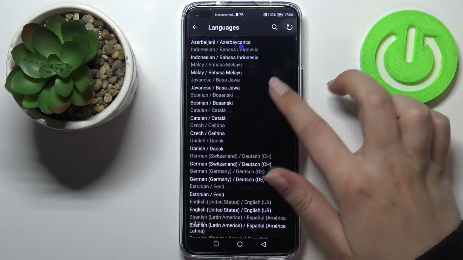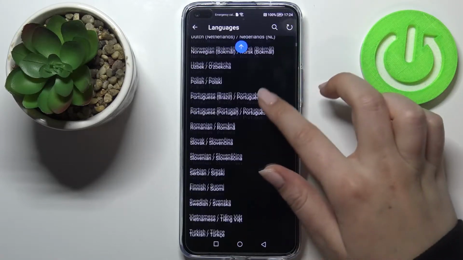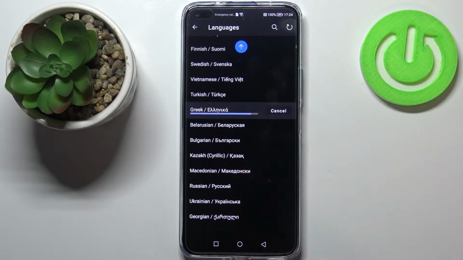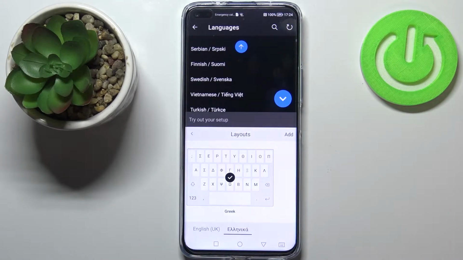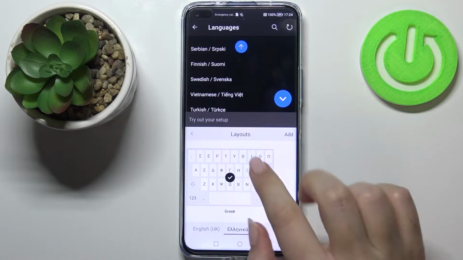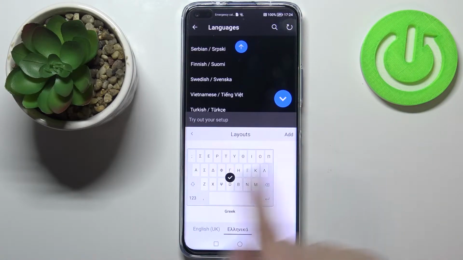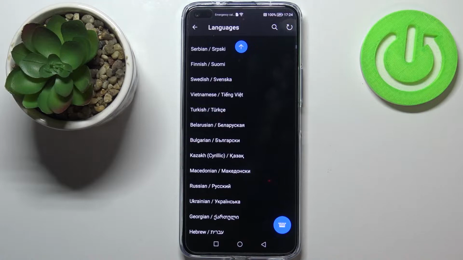Let me pick maybe Arabic, or Turkish or Greek. It can be Greek. So just tap on the one you would like to set and wait until it will be downloaded. And as you can see here, we can pick the layouts. Sometimes you will have much more keyboards to choose from. And if you're happy with your choice, just tap on the tick icon here.